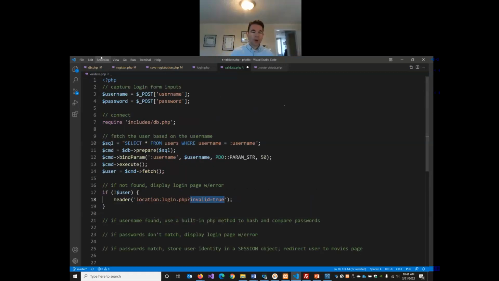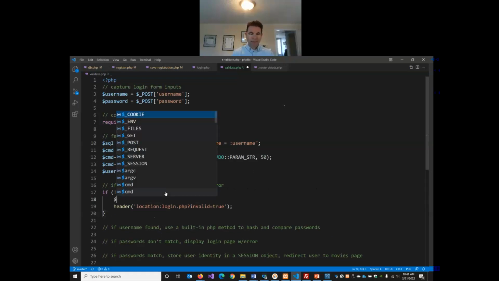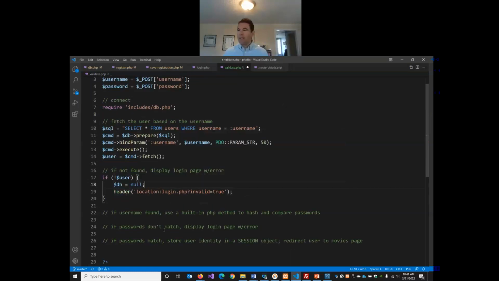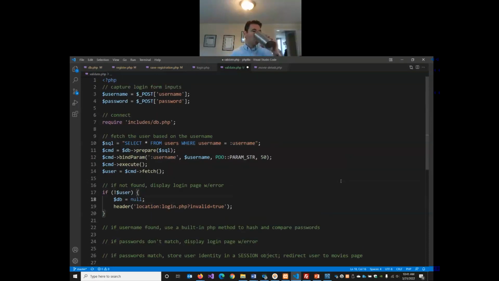So let's just try. Actually, I guess in this case, we can also disconnect. If we don't have the username, we don't need the database anymore. We can just disconnect and go back to the login page. Let's try this code out first, and we can test it by putting in an invalid username.